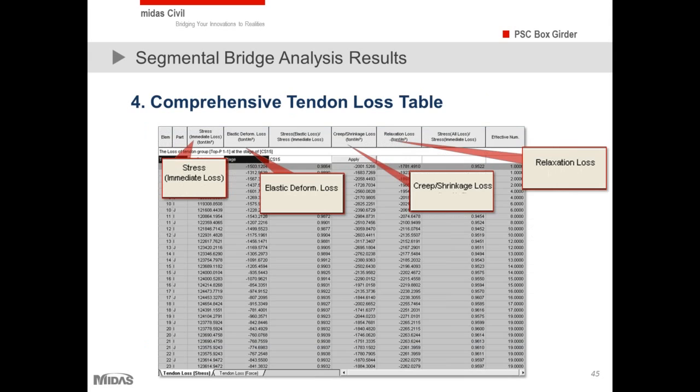Since all these bridges which are constructed using segmental approach are pre-stressed, we need to assess the tendon losses. Once you perform the time-dependent material analysis in Midas Civil, you can obtain a comprehensive tendon loss table which gives you the stress after immediate loss, the elastic deformation loss, the loss due to creep and shrinkage of concrete, and it also gives you the relaxation loss. The relaxation of tendon can also be defined, and it gives you the relaxation loss accordingly. So this is how Midas Civil will help you to obtain the losses in the tendon.